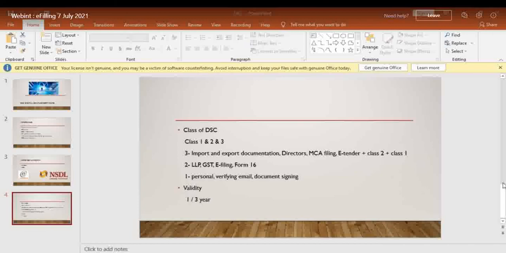The material of a DSC. And the desired pin means a pin number. You need to be registered for PAN. That pin number is this. Your signature lies hidden in that desired pin.